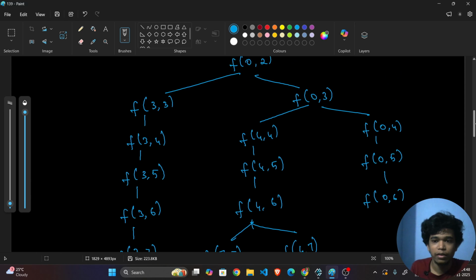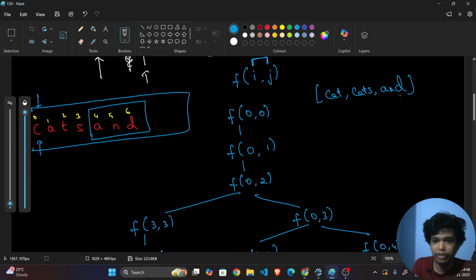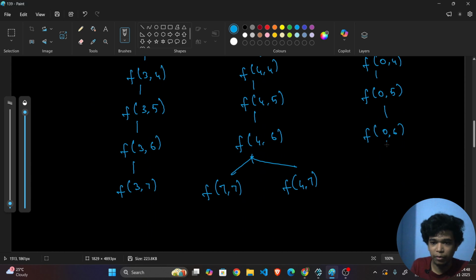Okay, fine. Now 0, 6. 0, 6 means I will be taking the whole string. Whether this whole string is present here? No. At this point, what am I going to do? F of 0, 7. That's it.